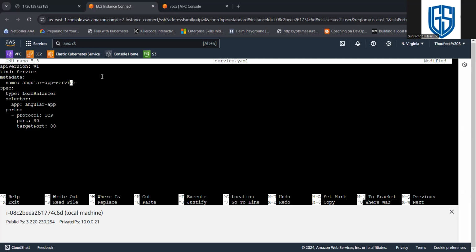So here I am going to change something, since this is specified for the Angular application. In my case, our application name is changed. So I'm changing the service name to my first app service. So this is a service name only.